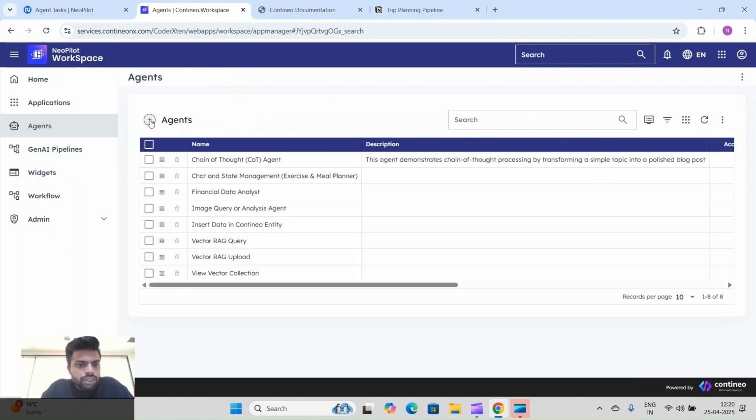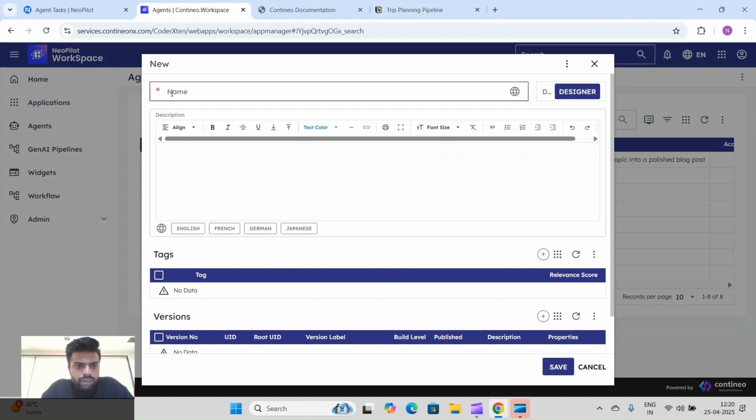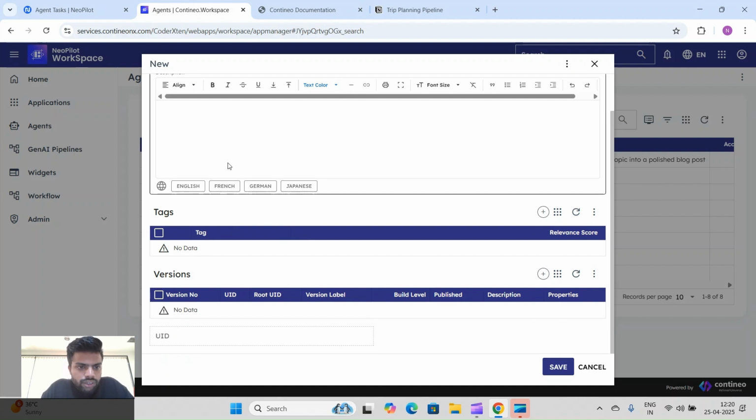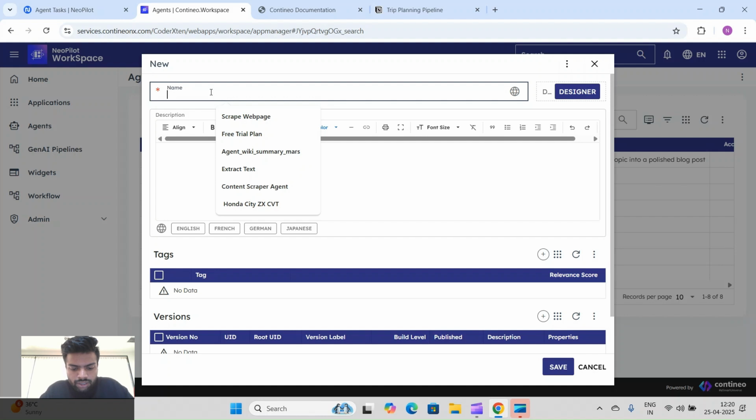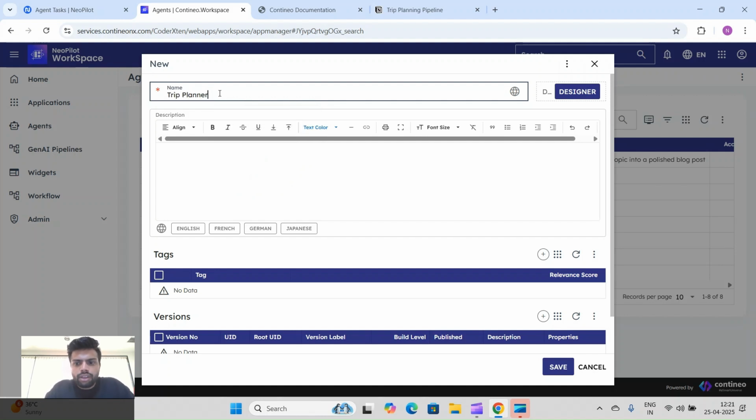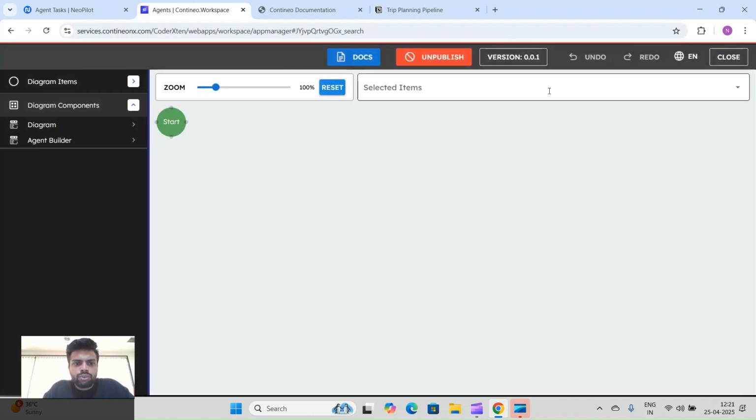First we will click on this plus icon to create your new agent. Here you can see your name field is mandatory, and we also have other fields like description, tags, and version. Description and tags are required when we publish our agent, which means when people search for your agent on the marketplace, we will recommend your agent based on your tags and description. Right now we only require the name of the agent, so we'll name it trip planner. After that, we will click on the designer section to get redirected to our agent building canvas. Here you can see your agent building canvas.